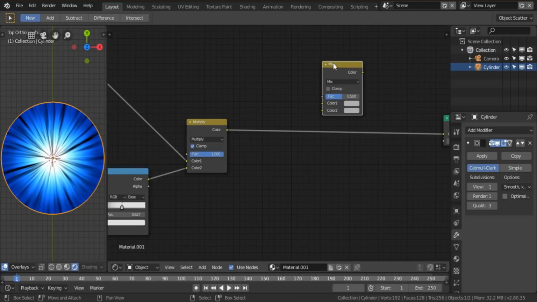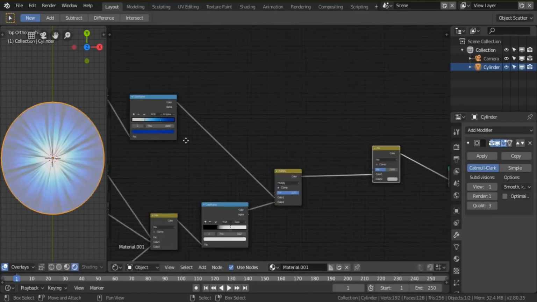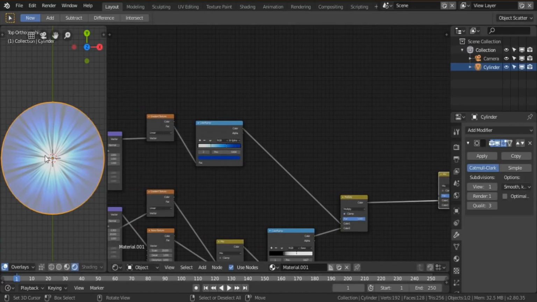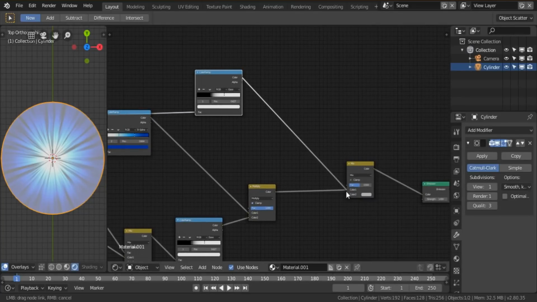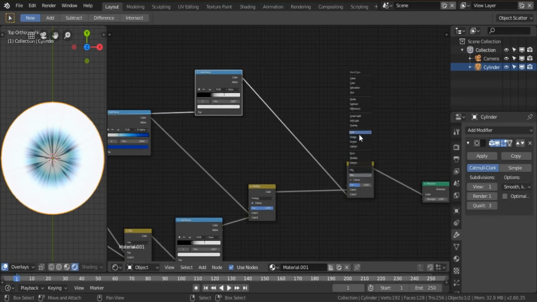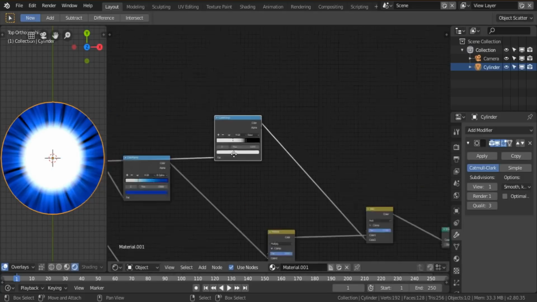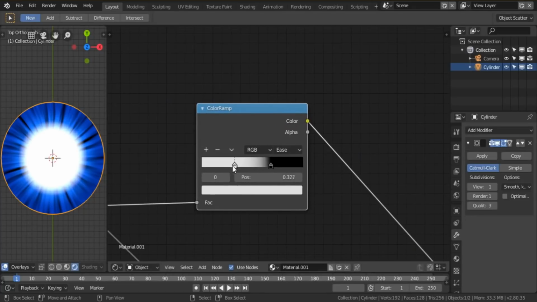Okay, let's go mix. And now we have to add just a little bit white back in that little center area over there. Just get the same one, and we will be adding this. So add 100% and flip it.